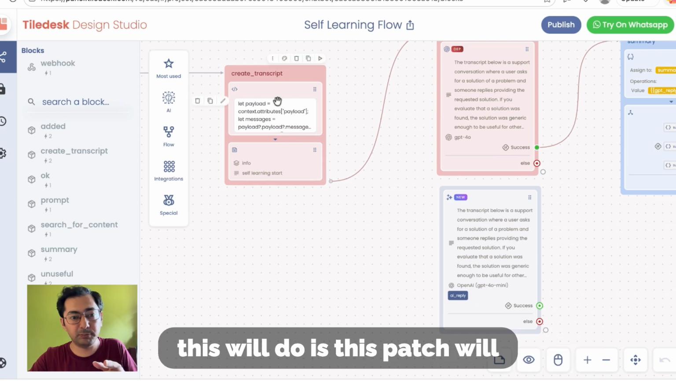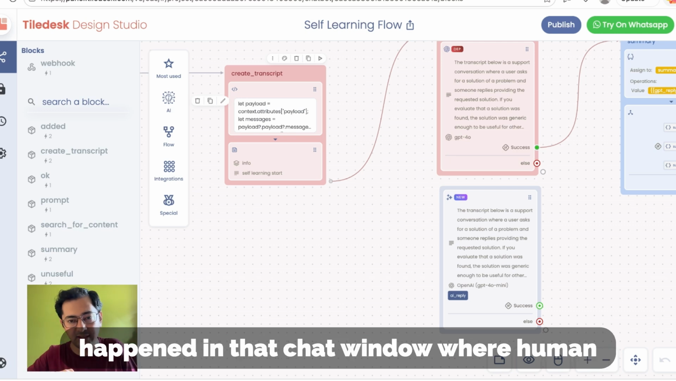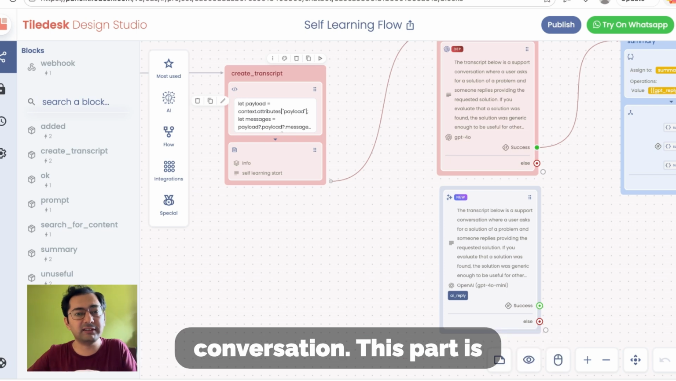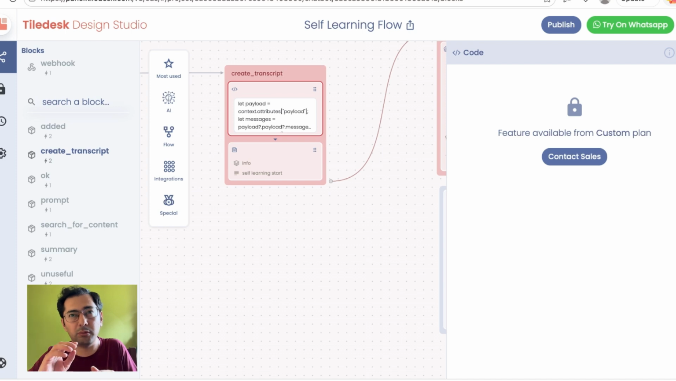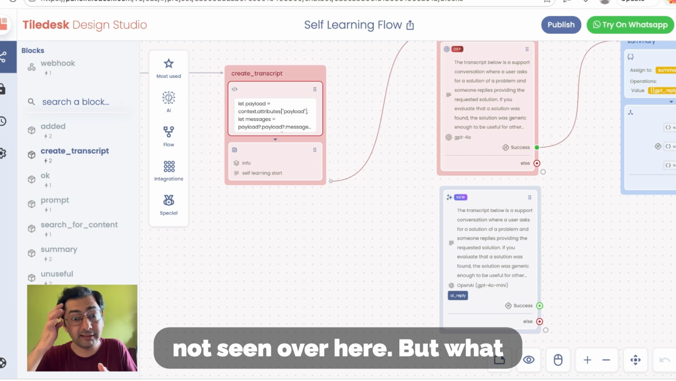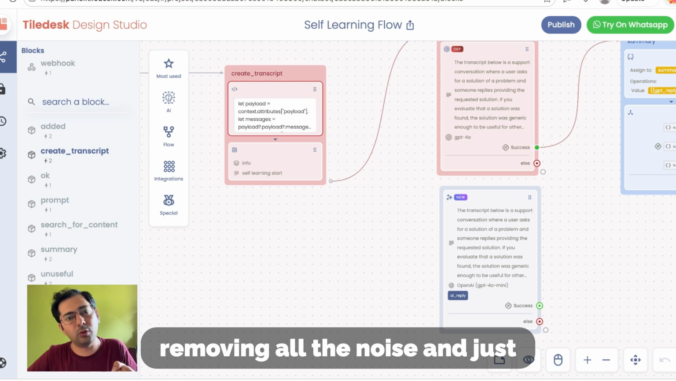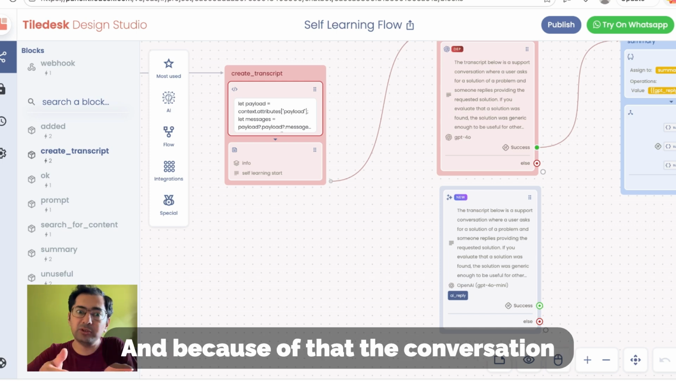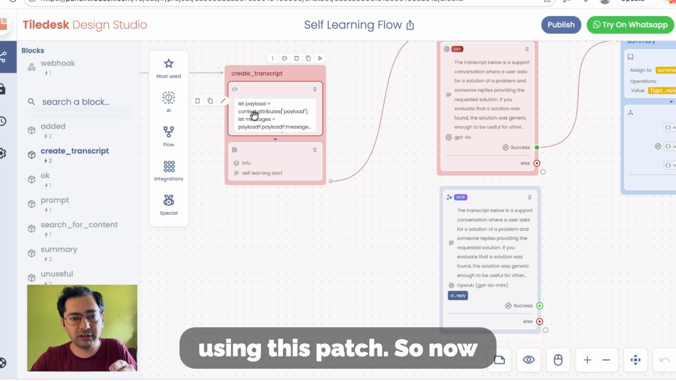This patch will take whatever conversation has happened in that chat window where the human agent was involved and resolved the conversation. This part is actually part of their more-than-pro version, so it's not seen over here. But what it is doing is removing all the noise and getting only the information between the customer and the human agent, because of which the conversation was resolved. That information is fetched using this patch.